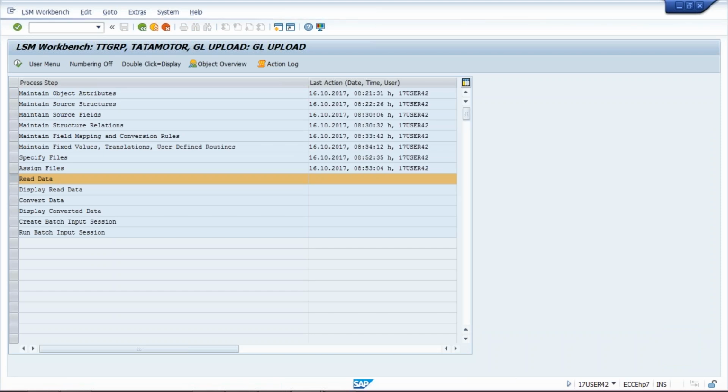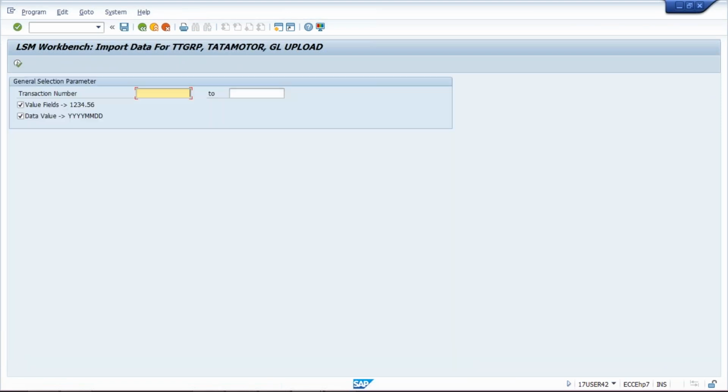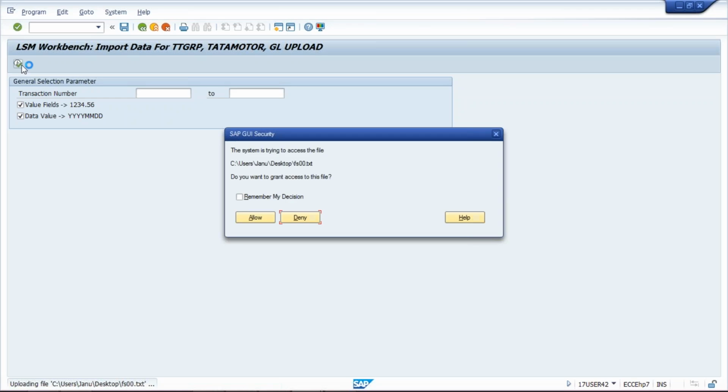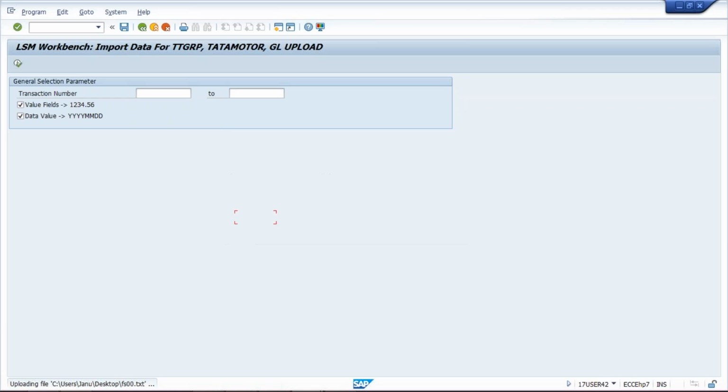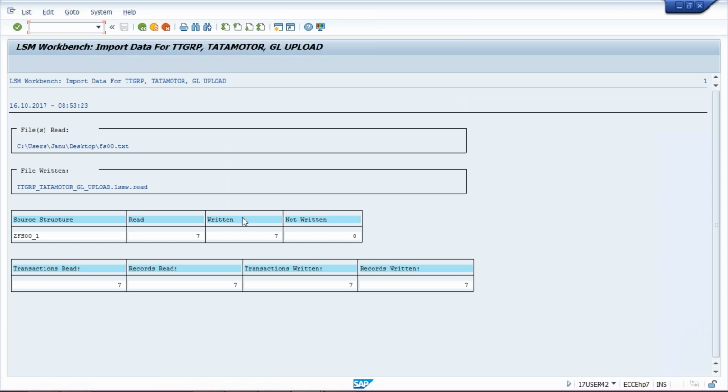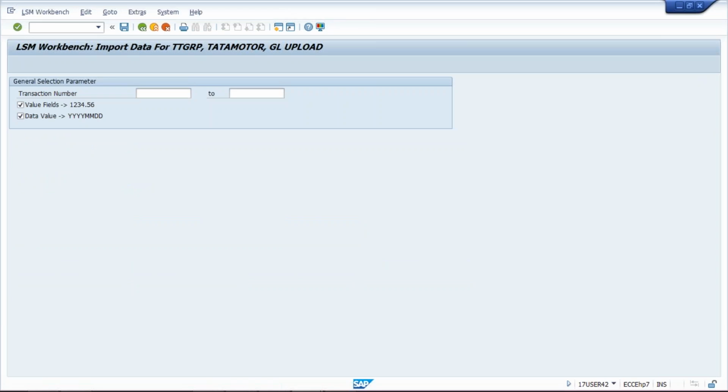Now there is nothing much, and click on execute, allow. So system is able to read. Total we are having 7 GLs which we are going to create, and system is able to read all the 7 records. Click on back, click on back.